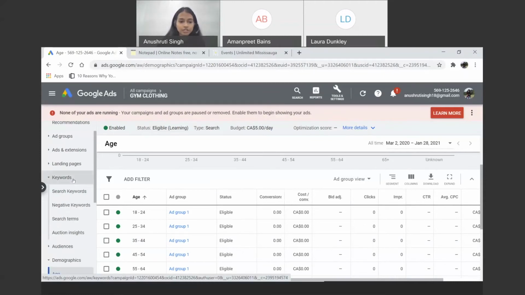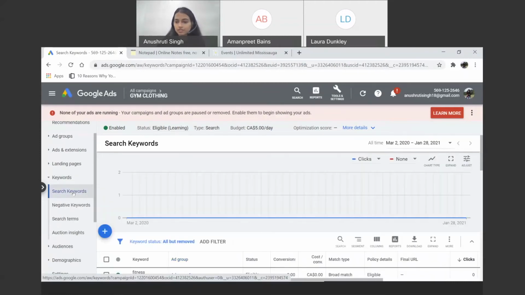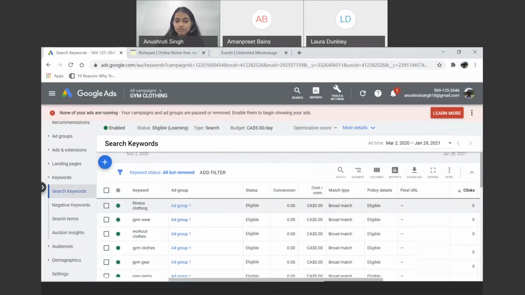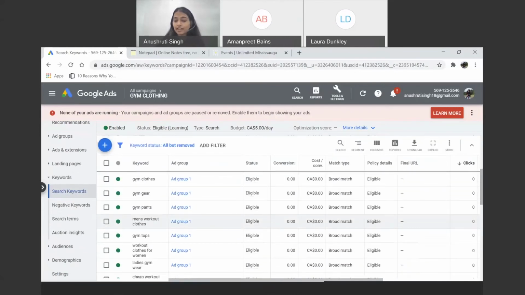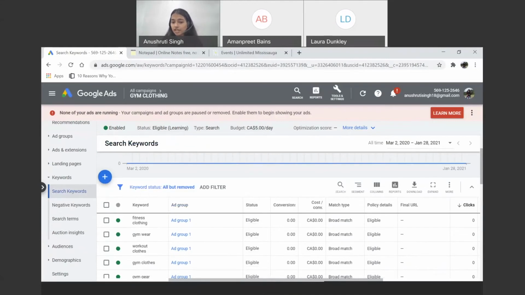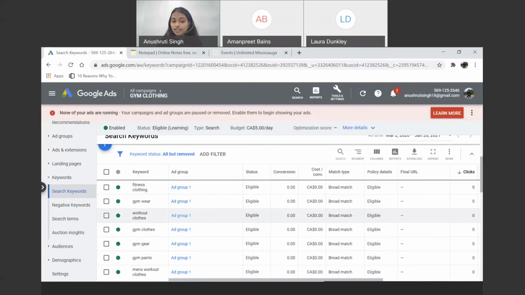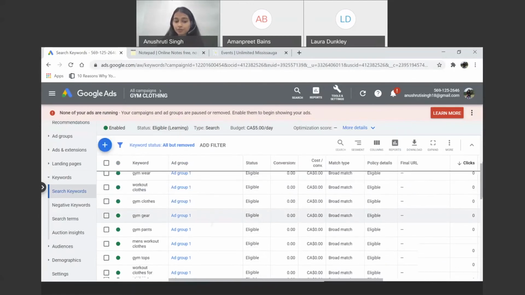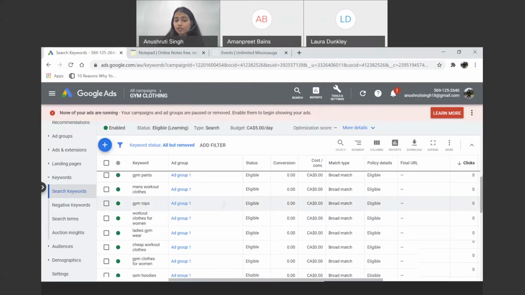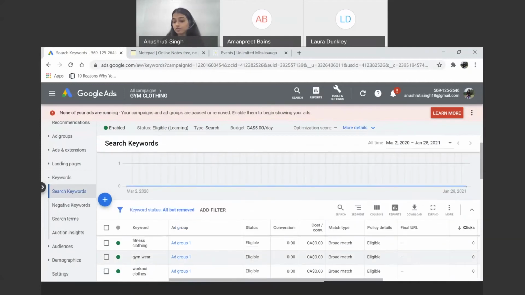And then going to the keywords, search keywords. This will show me correctly how my keyword is working. And broad match again, like even if a person searches anything related to gym clothes, my website will pop up. So you will have a good idea which keyword is working, and this helps you in getting new keywords.